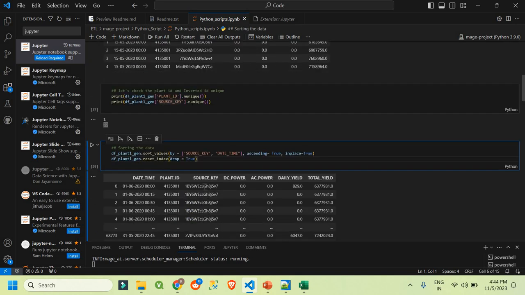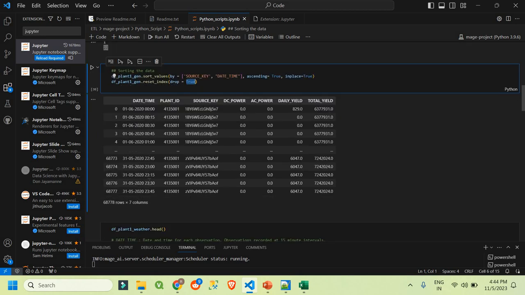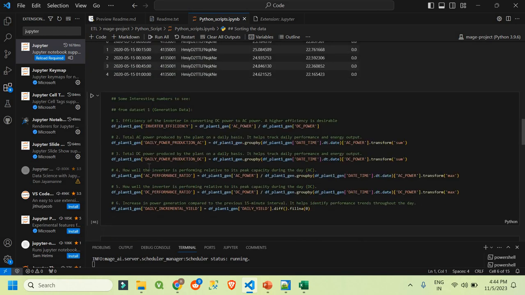Okay. For now we are sorting the data by source key and date time. We can mention ascending equals true, and we are resetting the index so that the index values are consistent. Once that is done, we are creating the calculated columns. I'll put this entire script in the description so you can go through it also. If we divide AC power by DC power, we get inverter efficiency, the efficiency of an inverter in converting DC power to AC power.